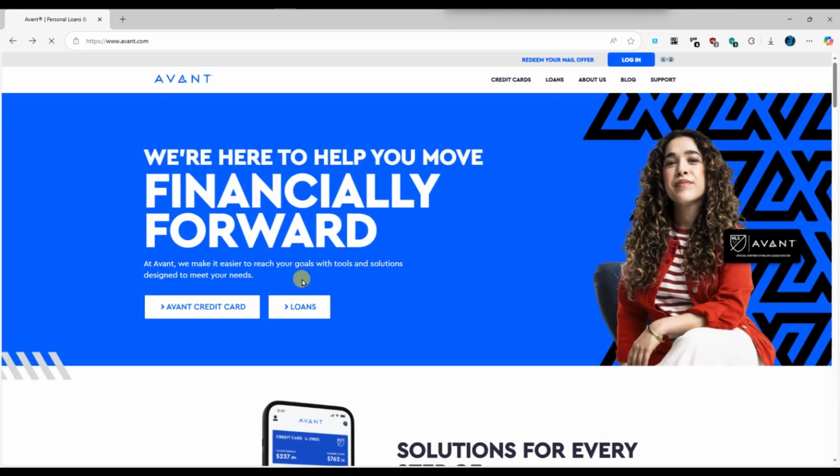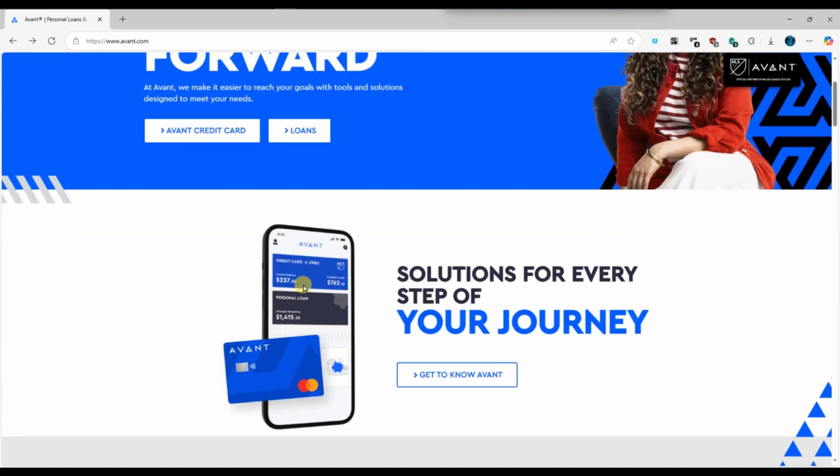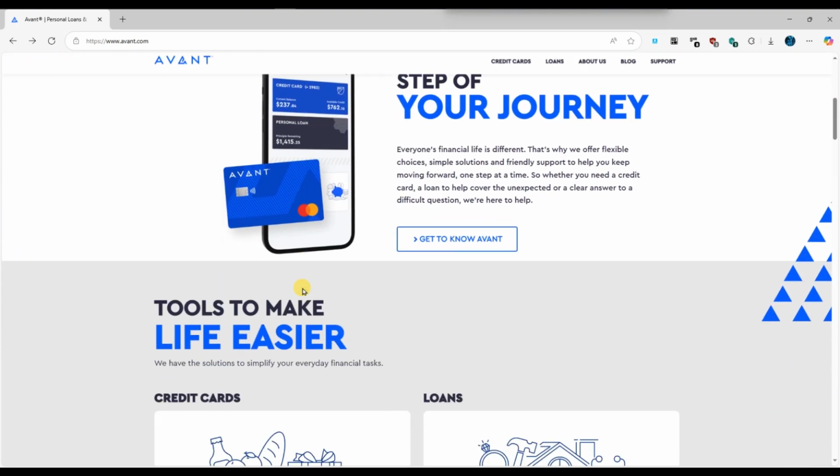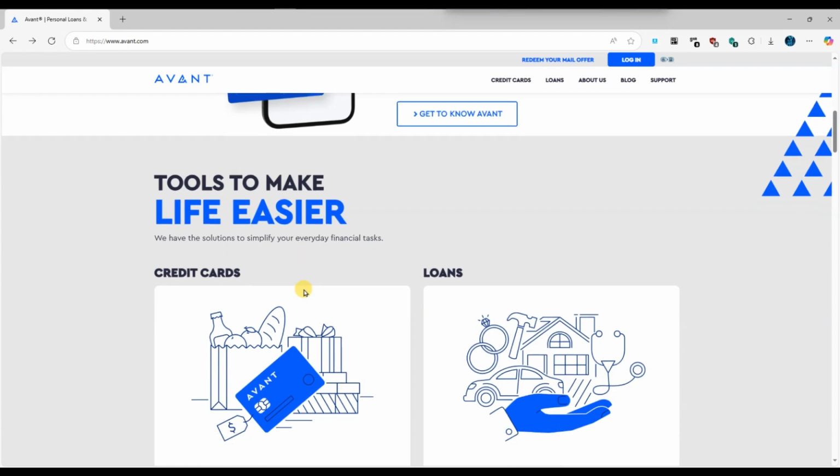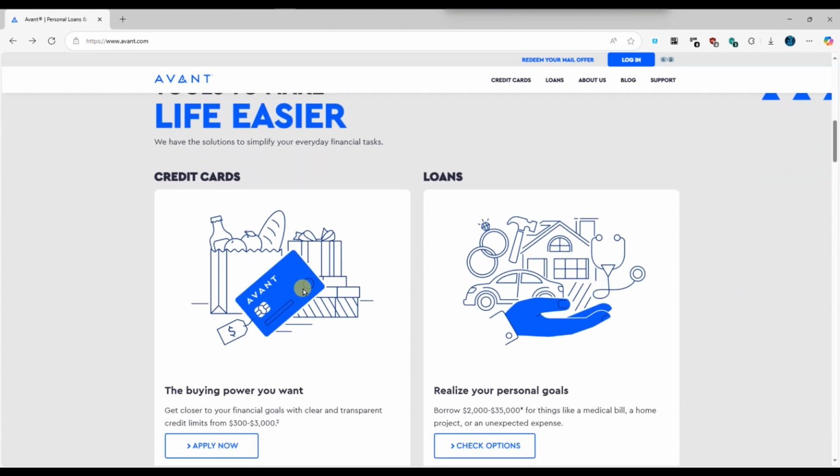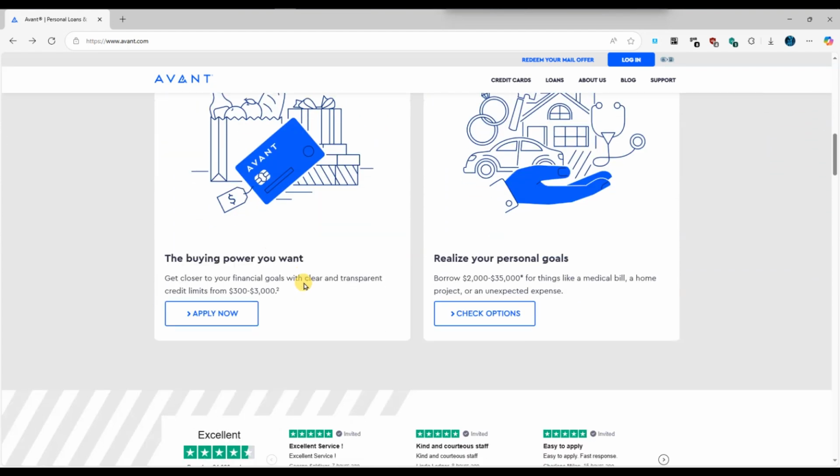Then take advantage of the AutoPay feature if available. Setting up automatic payments ensures you never miss a due date, and it may help avoid late fees. You will usually find this option under the Payments tab.